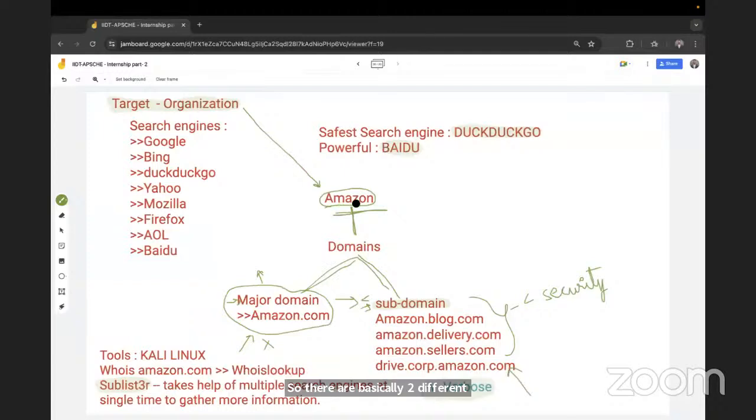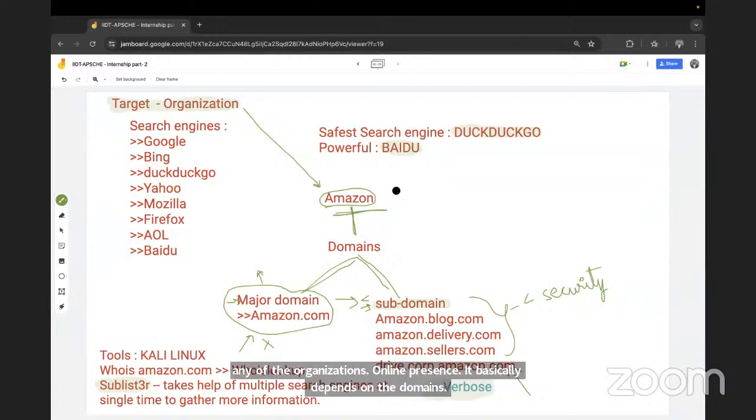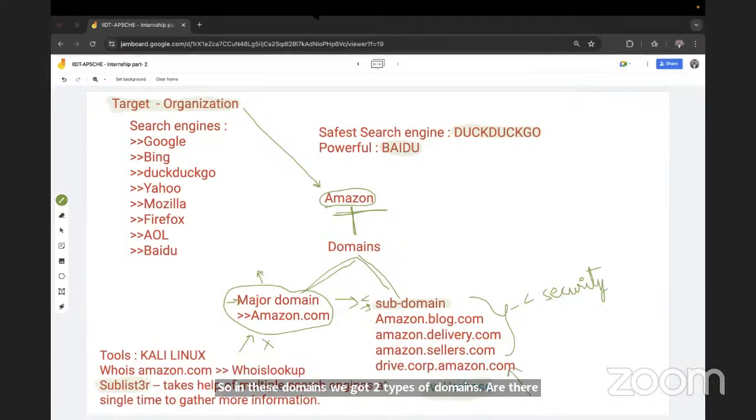Now, if you want to go for Amazon, let's think the target is Amazon. We are targeting an organization. The organization name is Amazon. Now, whenever Amazon is involved, there is one thing in common, that each and every company has domains. Whenever you look at the companies or any of the organizations online presence, it depends on the domains. So in these domains, we got two types of domains. One is major domain and one is subdomain.